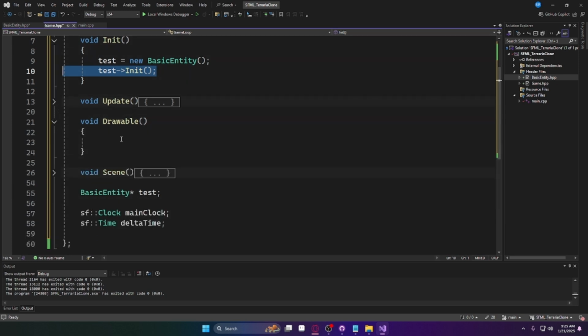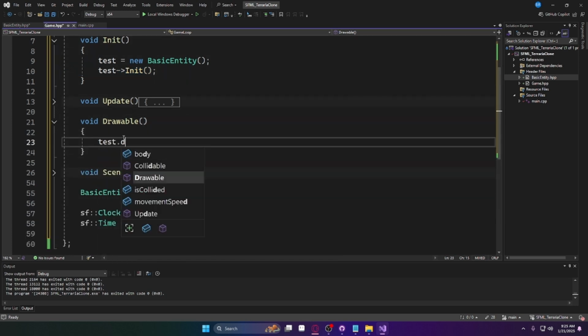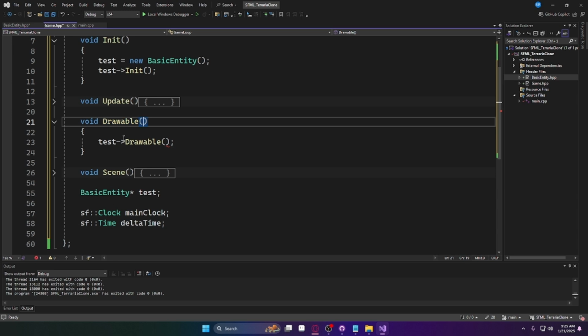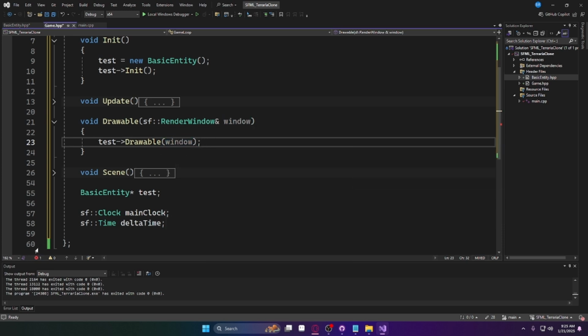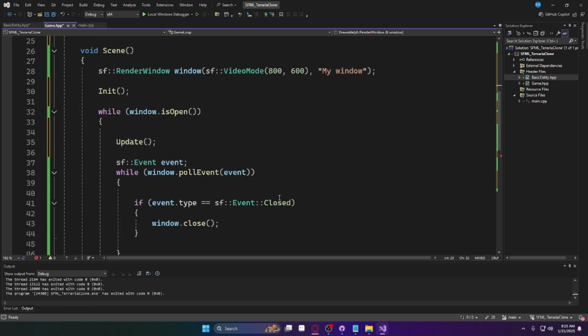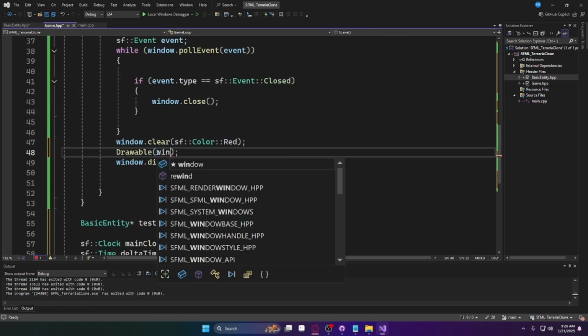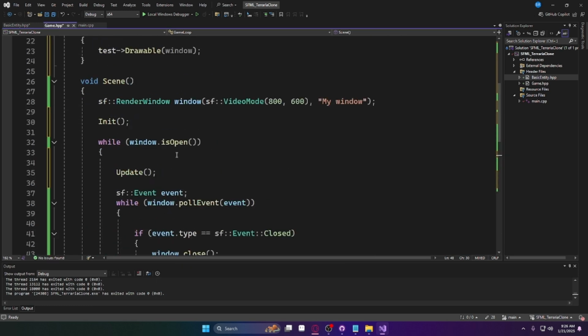Over here in drawable, go ahead and say test.drawable, and we'll notice we have an error. Up here in this drawable, also pass in a reference to the render window, and then pass that window in here. We're going to have one more error. It's down here in scene where we called this. Simply pass in the window. This is the window that we created here.